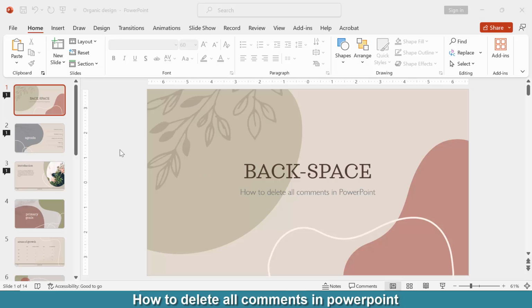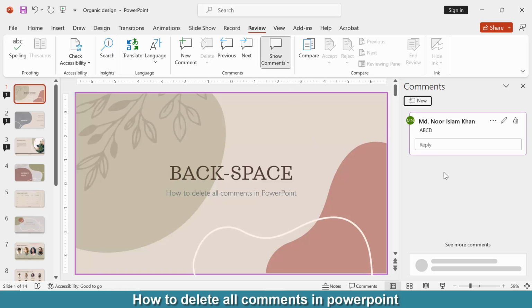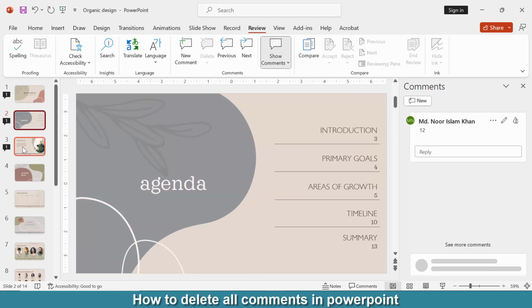Go to the Review menu. Then we can see many options here. We find and select the Show Comments drop-down menu, then choose the Comments pane. Then we can see all the slides' comments available here.